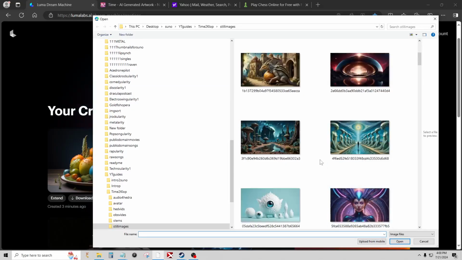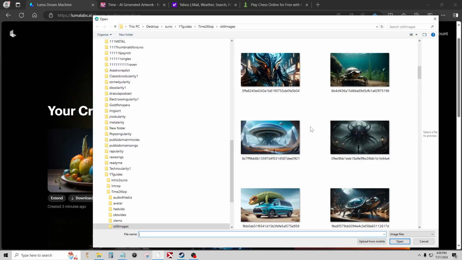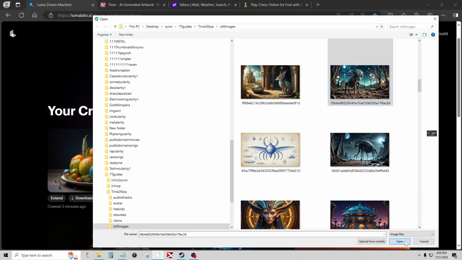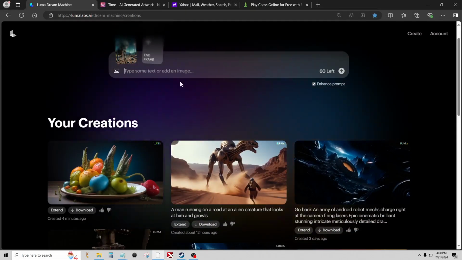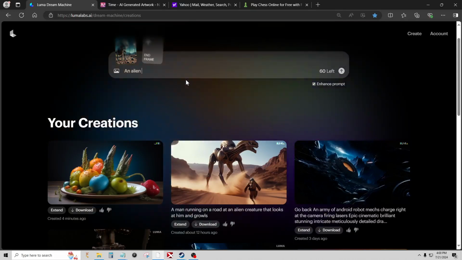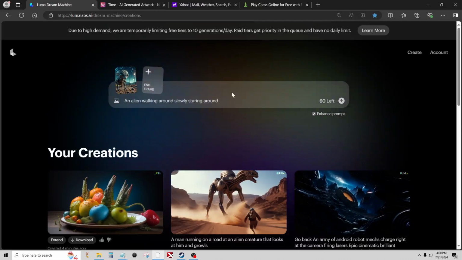Let me go ahead and get one of these weird kind of alien ones going. Let's go ahead and do this one. We'll compare this to the other Pixverse one. Let's just say an alien walking around, slowly staring around. We'll just do that, and I'm going to go ahead and leave the enhanced prompt on.